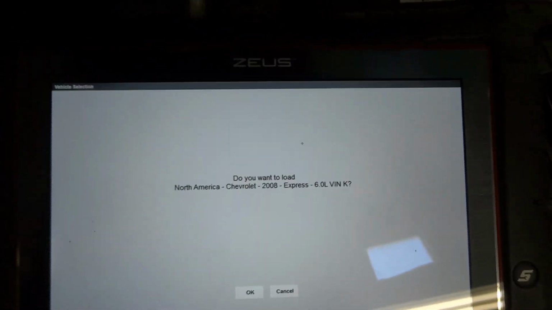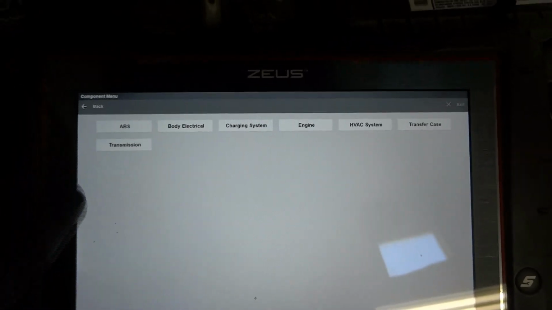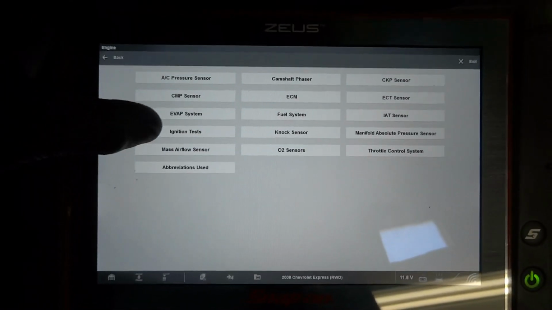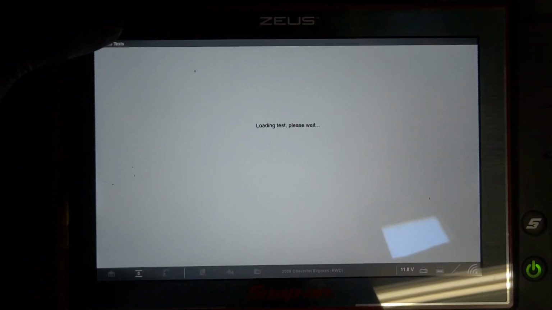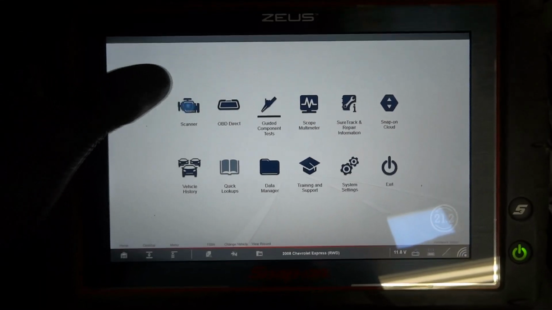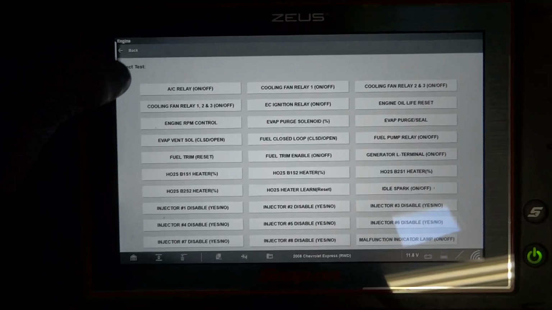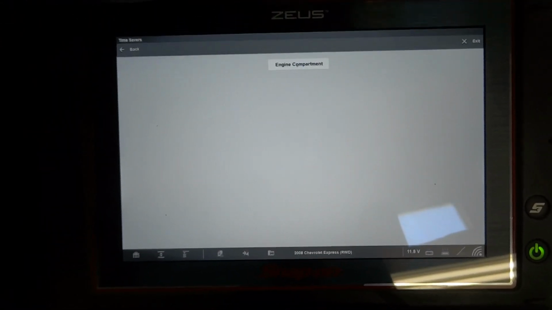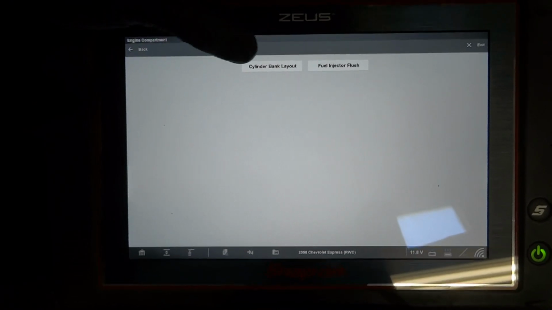So we're gonna go to our guided component test. So this is a 6.0 liter. So I want to see my cylinder layout. So let's go to ignition component. We should have our firing order somewhere over here. If not here, let's back out. Let's see if we have some troubleshooter over here. Yeah, let's go to troubleshooter. Let's go to time saver, engine compartment, cylinder bank layout.